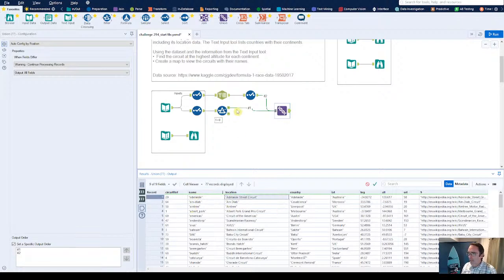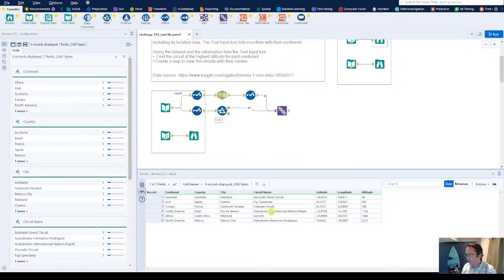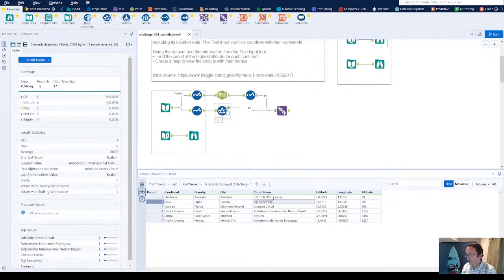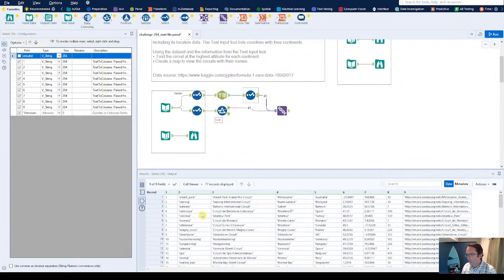So you know what? That name, we may not actually even need that name out of the top piece here because we have the Adelaide Street Circuit. If we go back into here, we would also have Fuji Speedway for the circuit name. So let's take a look at that as well.